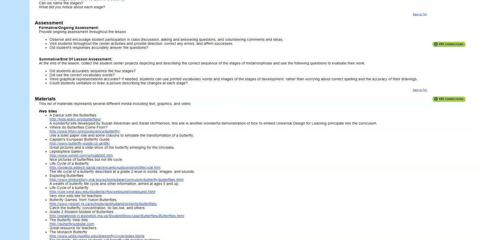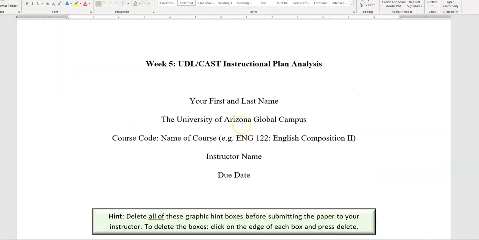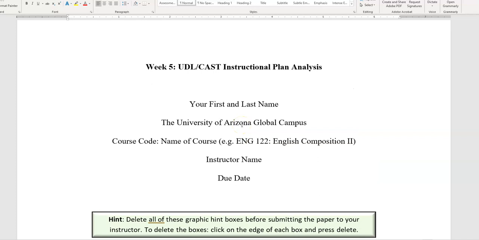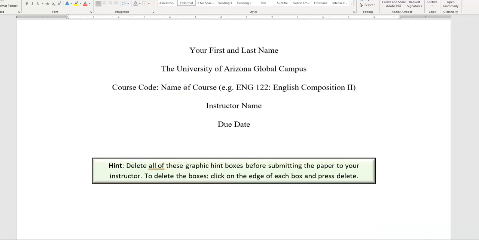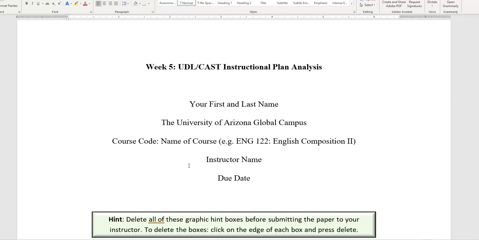And the reason that you're doing this organizer is to help you when you actually write your paper for the instructional plan analysis. So make sure you've downloaded this template, and it is here for you to help organize your paper as well as guide you as the instructions for this assignment are integrated right into the template.